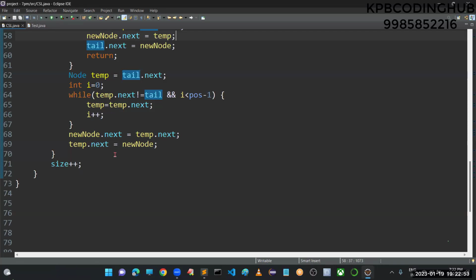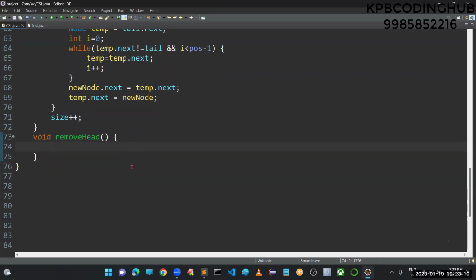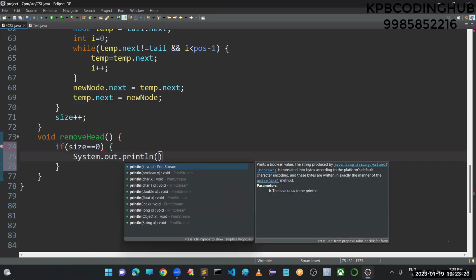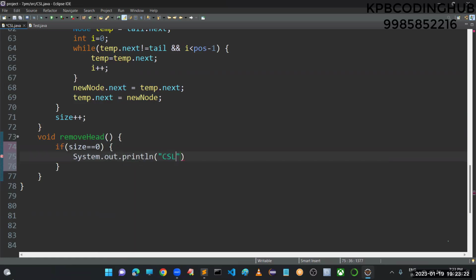Now my requirement is I want to write a function to remove an element. Which function do we need to take? So void remove head. That means I need to remove the first element. How to write code for that? Now observe carefully. In remove head, suppose your size is equal to 0, that means I can say my circular single linked list is empty, and return the control.